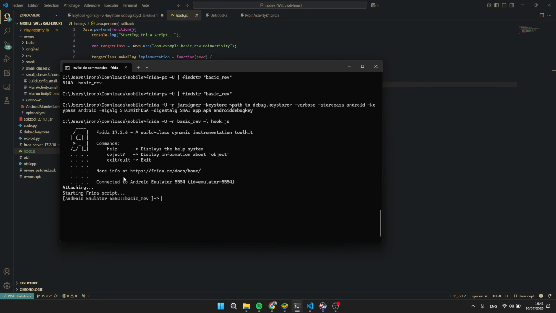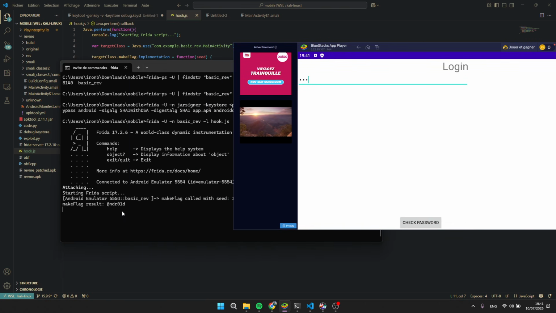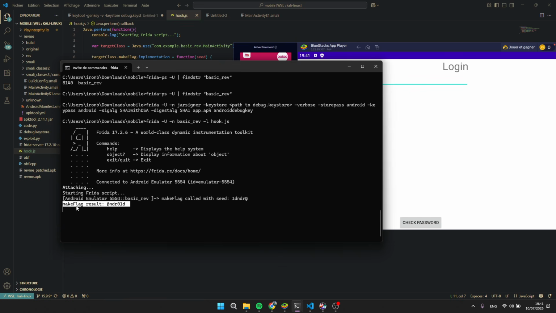So I suppose now the client is connected to the emulator, which is a good thing, and is already attached to the process, and the Frida script is already working. If we go back to the application now and try to press check password, we see now that we have the make flag result, and we're seeing the password in front of us.